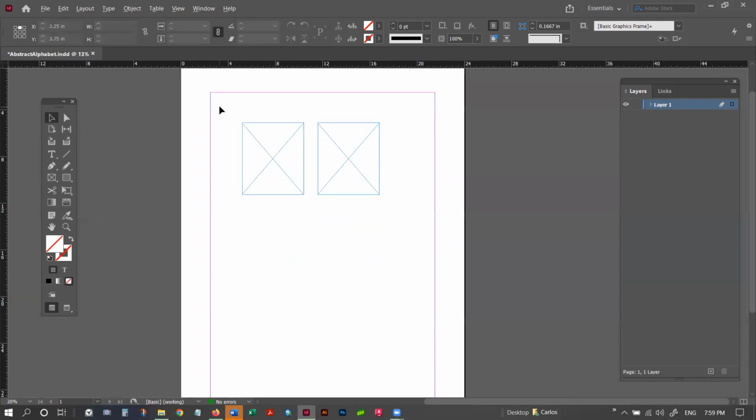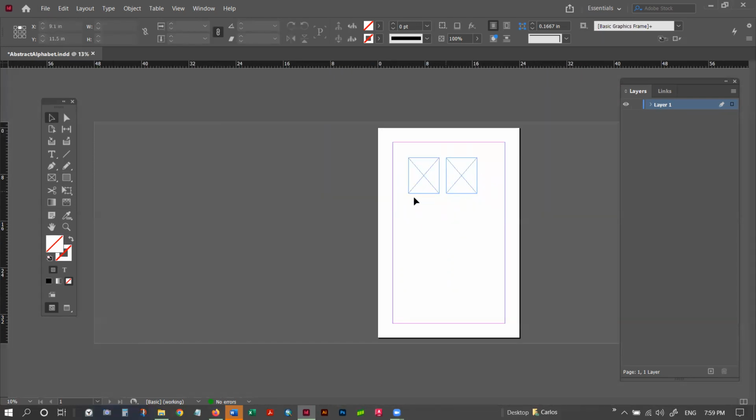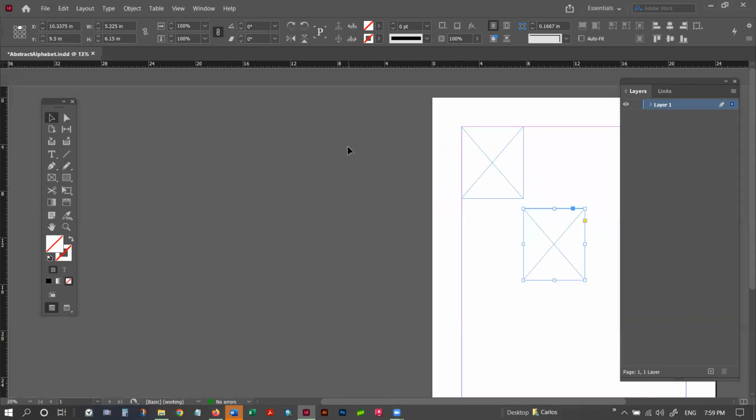Now, this is one way in which we could create all 26 image frames, but we would have to do a lot of guesswork, and we would probably not get it right to have them all be perfectly the same size and get the right number of columns and the right number of rows and the perfect alignment and spacing in between. So we don't want to do them one by one.